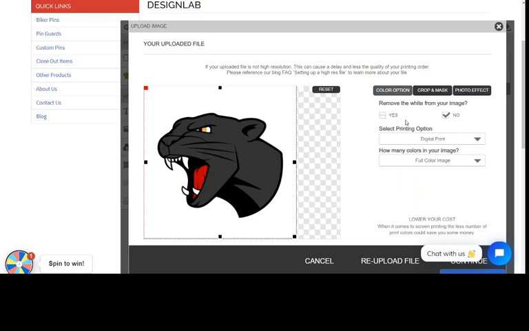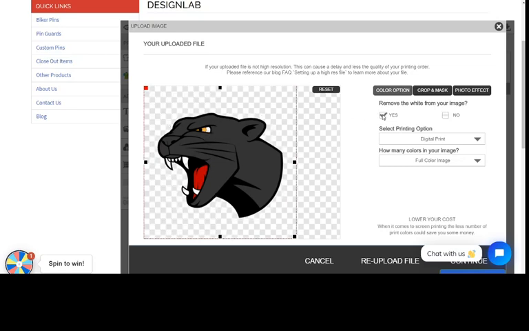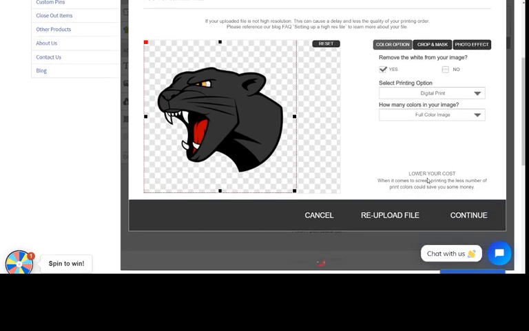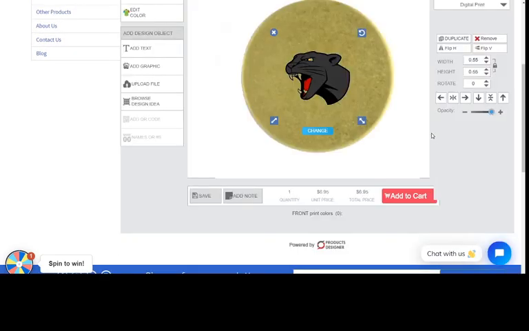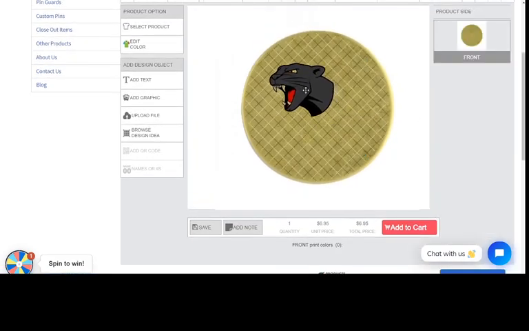And here's a feature that a lot of people will use, which is removing the white background. So if you want the metal to show through on the pin, you could remove the background, which we're going to do here for this exercise. So I hit yes, I want to remove the white background, and then I go to continue, and it brings up the picture of the pin with the graphic.